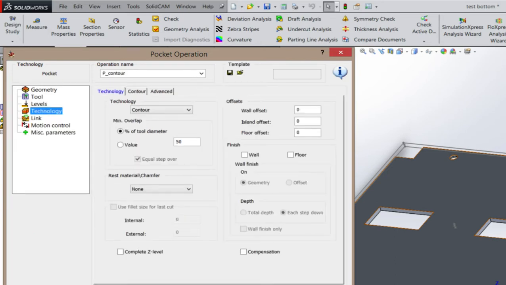All right, let's go to our technology. Now we have a bunch of stuff. All right, overlap, okay? If you look at overlap, if you've ever mowed a lawn, that's what this is like.